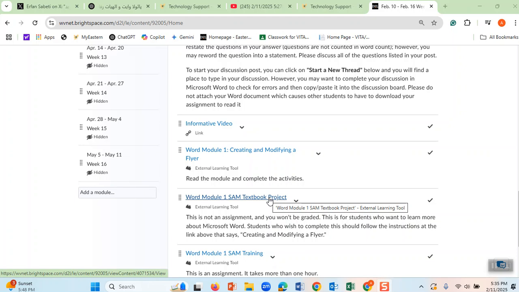Some students like to learn more about Microsoft Word. Therefore, if they want, they can follow these steps and learn more about Word. By completing these, you don't get any grade. It's just for you to learn more. And it takes time to complete. And then I'll show you how to find how you do in these assignments.